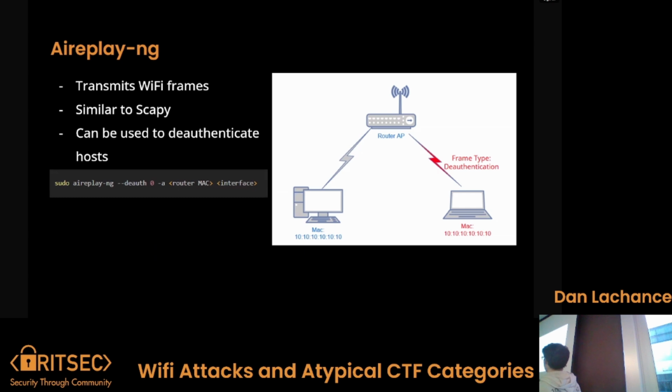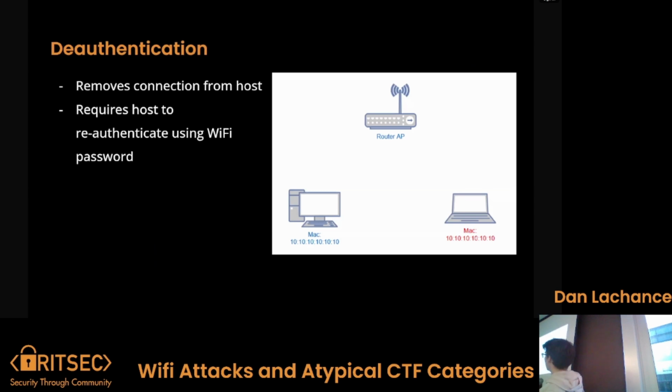So I can just say, hey, I want to deauthenticate. And guess what? The router just says, okay, I'll deauthenticate you. It removes the connection from the host and requires the host to re-authenticate using the Wi-Fi password. And that's how we get our four-way handshake.